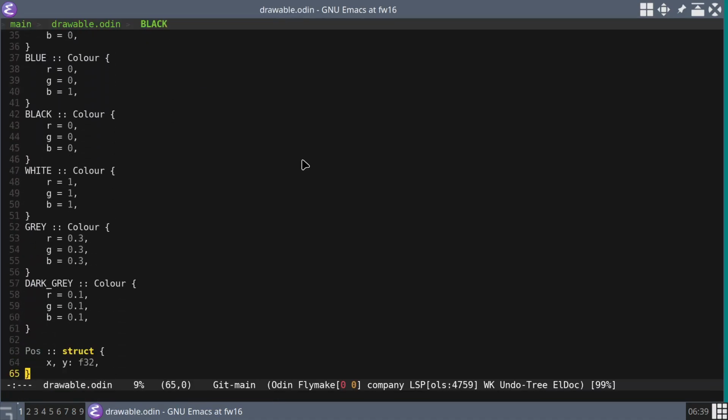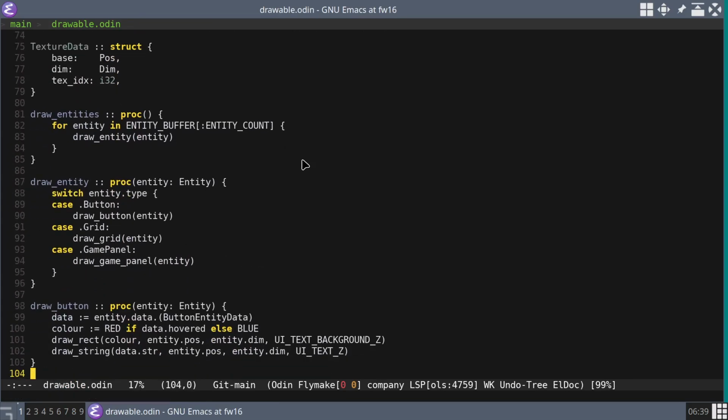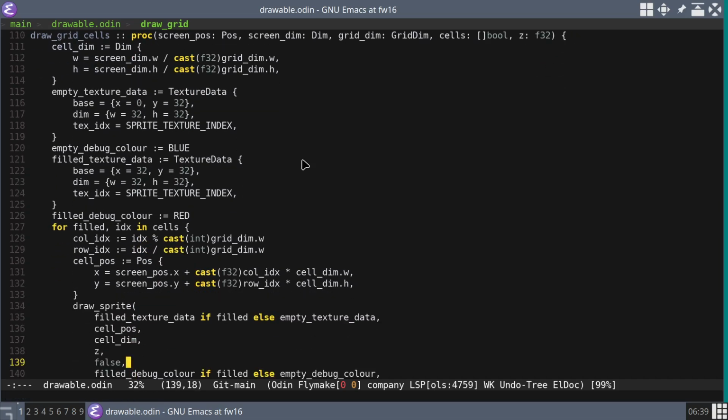it's going to be in here. Something like draw entity. So it'll be in draw cell, draw sprite. There we go, we get the texture data there. From filled texture data, empty texture data, right? It's these bits. So data empty for color. Yeah, because that's all attached to that. Okay.